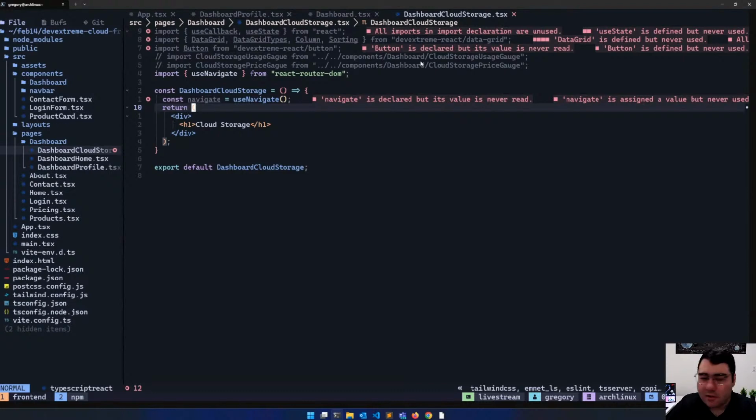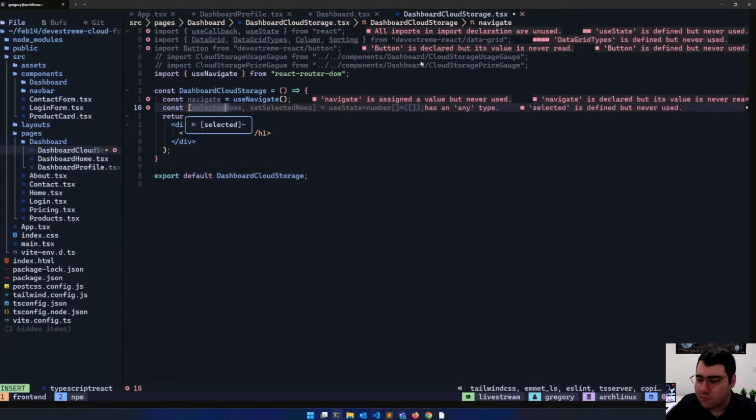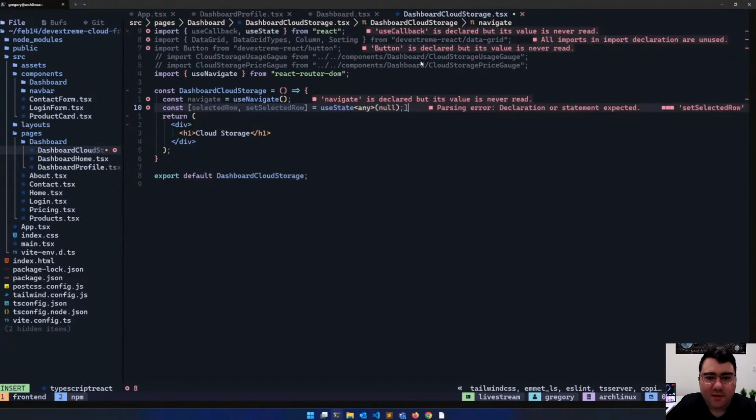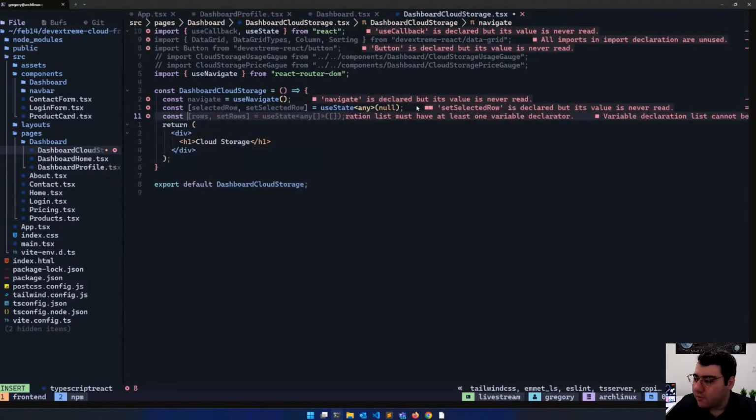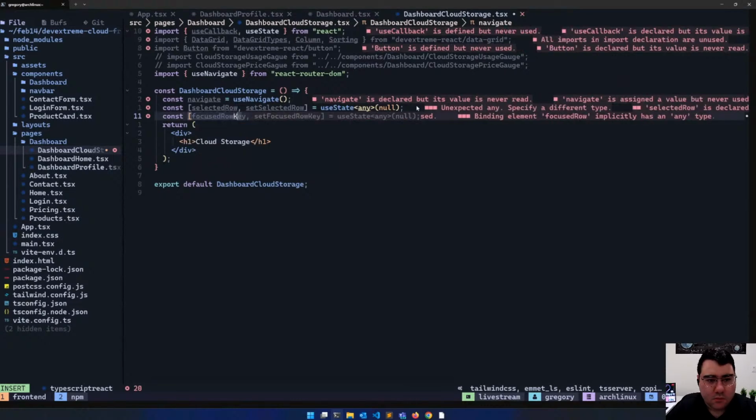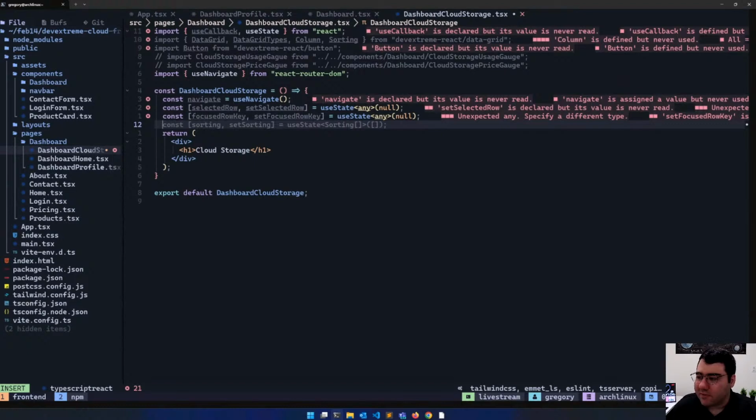And we can create some state variables, one called selectedRow, and setSelectedRow. We'll deal with the type in a second. And it's going to be another variable called focusedRowKey. We're just going to need that in a second.